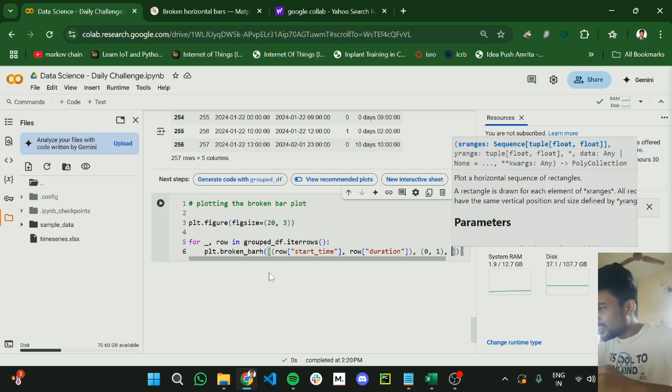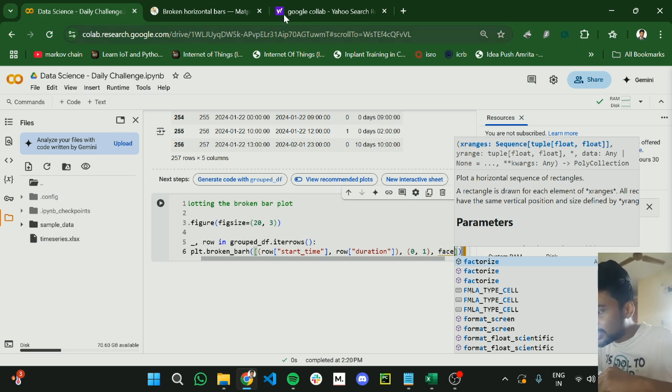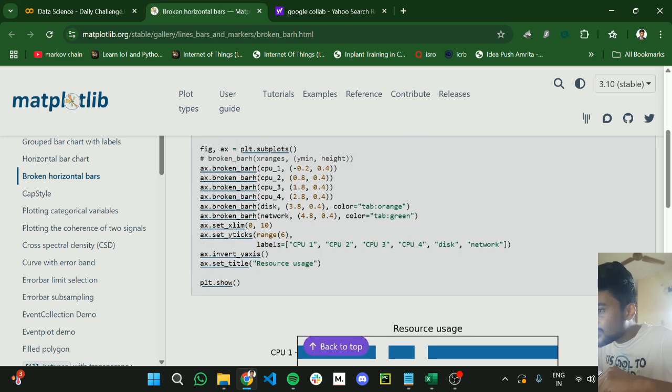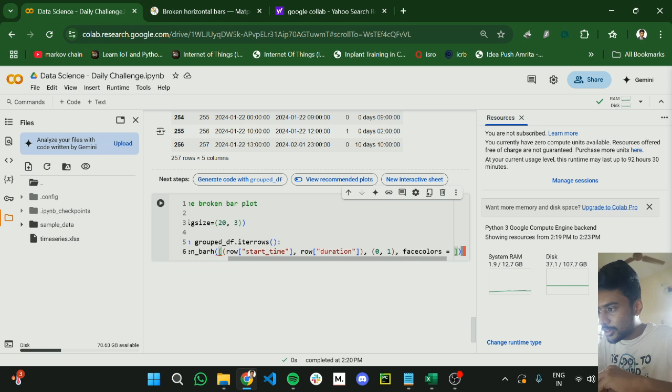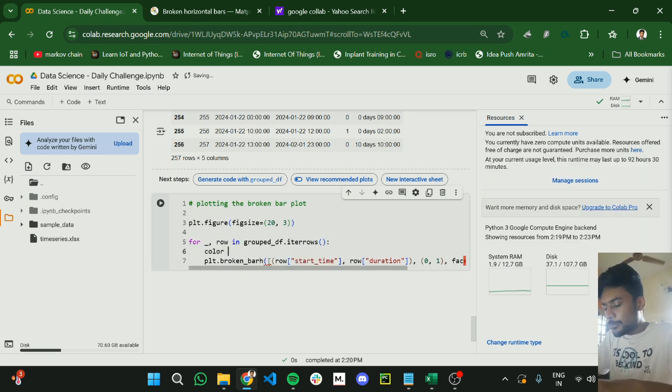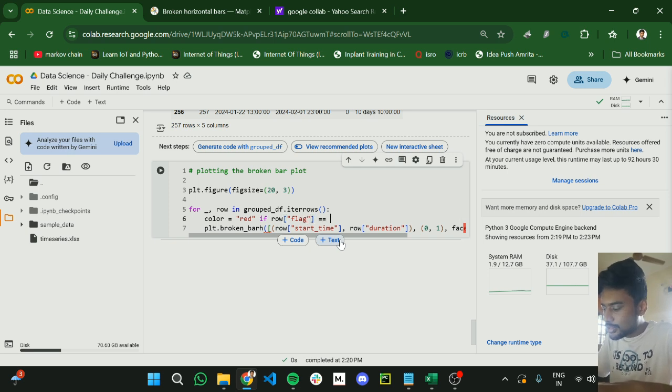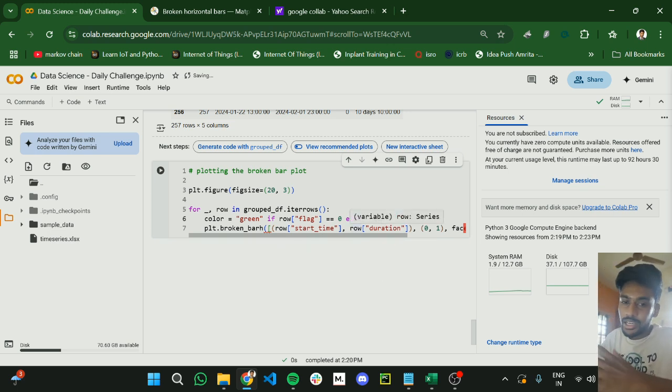For the colors, they have an argument called facecolors, I believe. I just need to check the documentation. It's not available here, but I think it is facecolors. And I need to have a column variable for it. So we can have red if row of flag is equal to 0, else green. Sorry, it should be green for 0 and red for 1. If it is green, the data is present, and if it is red, the data is missing. So that is the idea here.